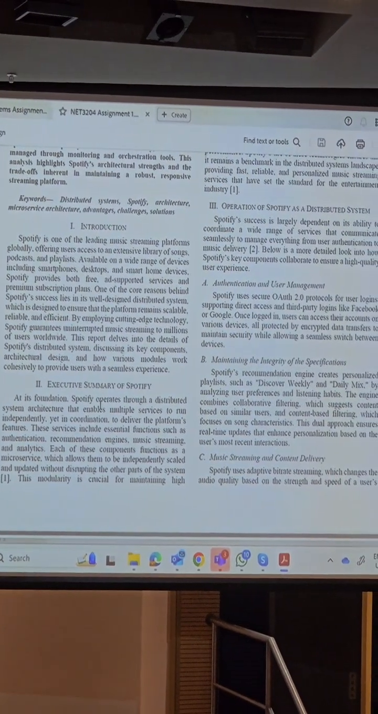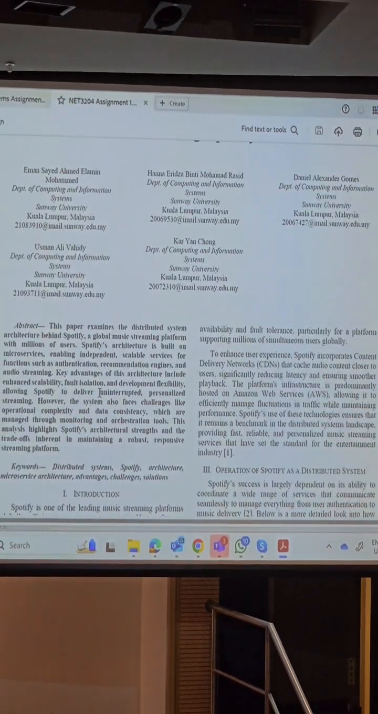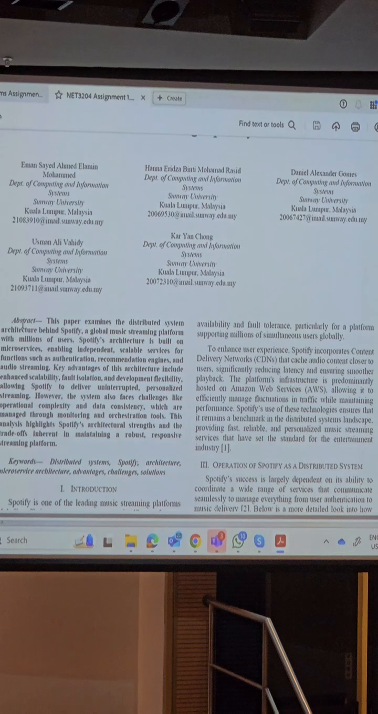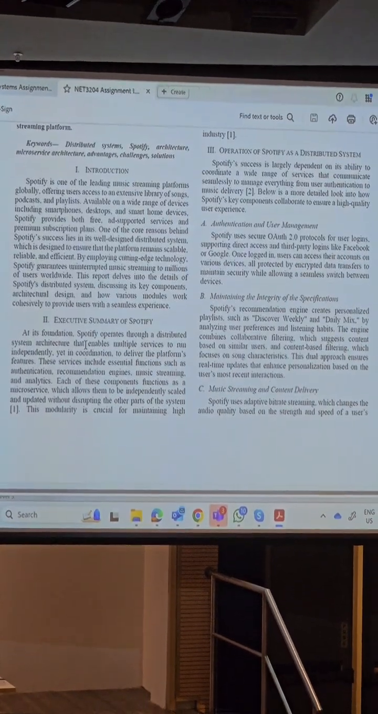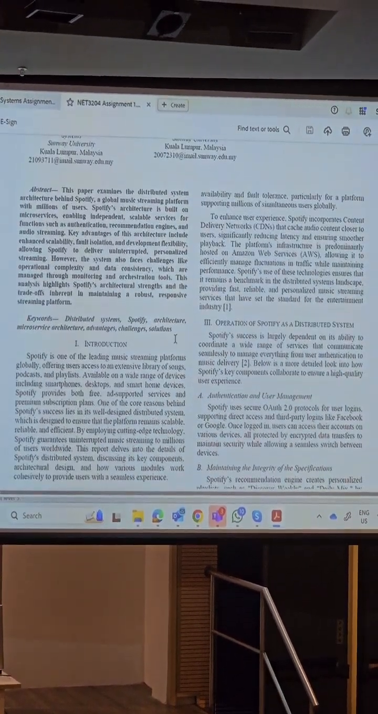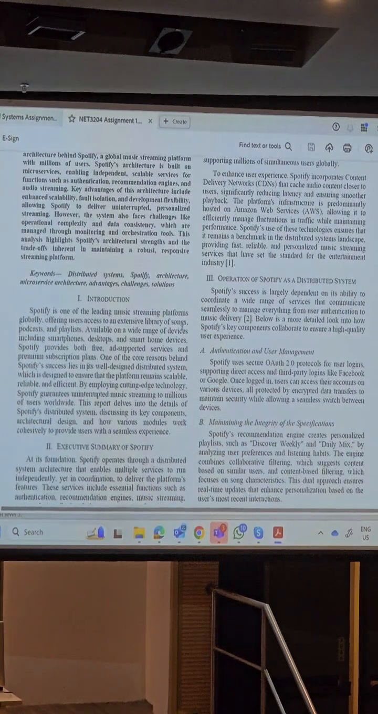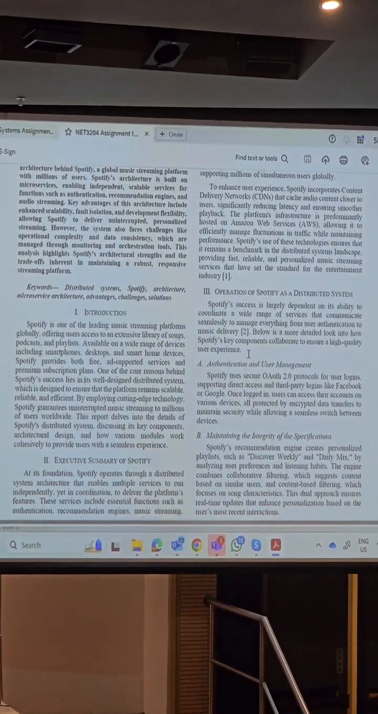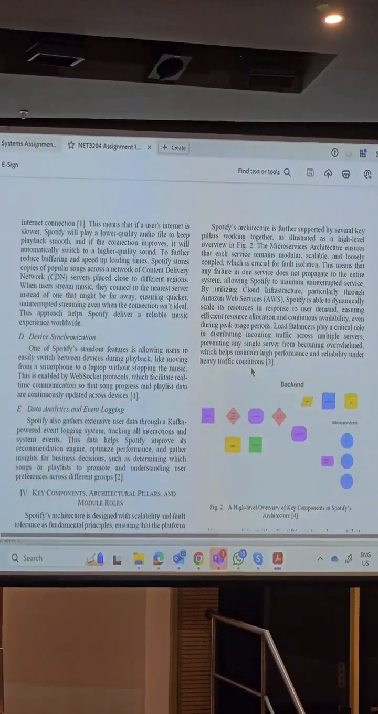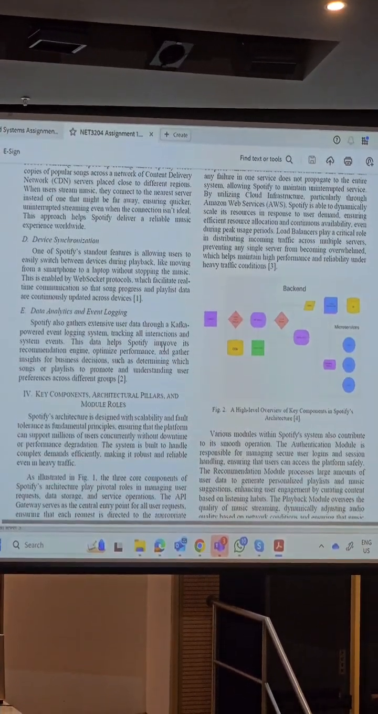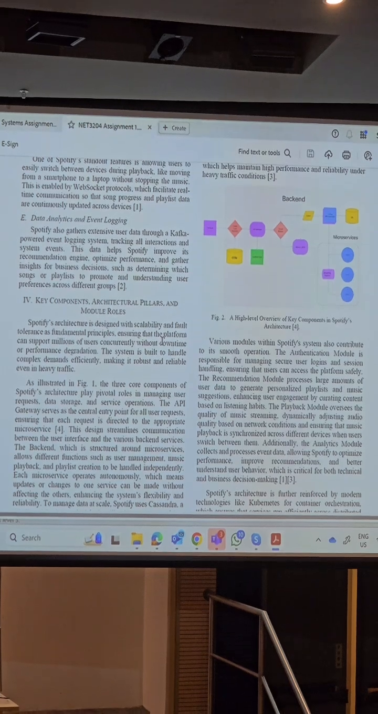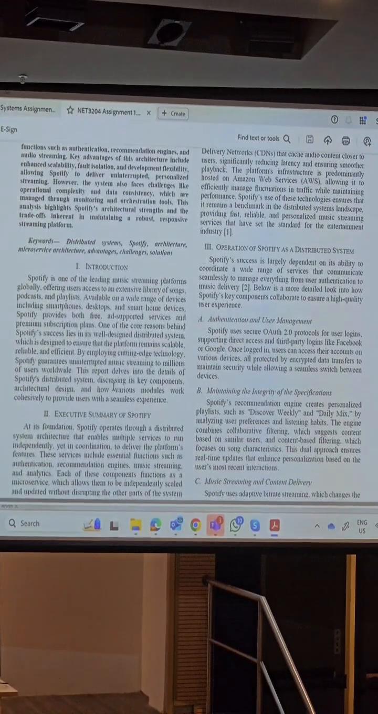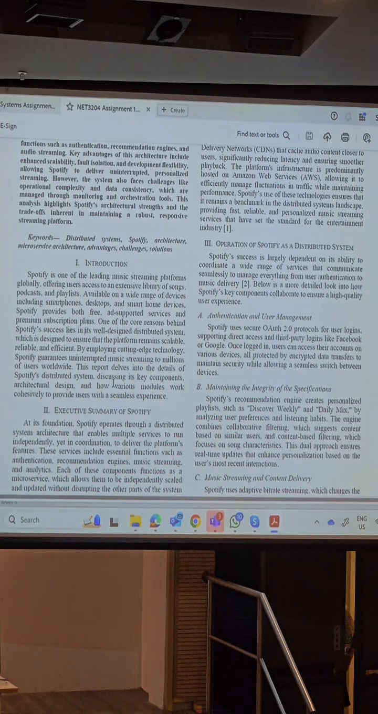Executive summary should be before. You just change the abstract and merge the executive summary and the abstract together. Operations of Spotify as a distributed system. Okay. You see that in the first instance, I haven't seen any broad spectrum architectural diagram. It should be there.